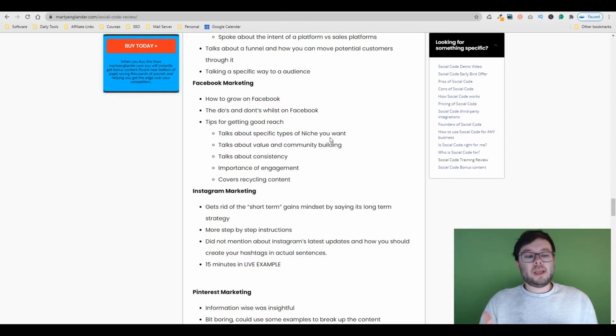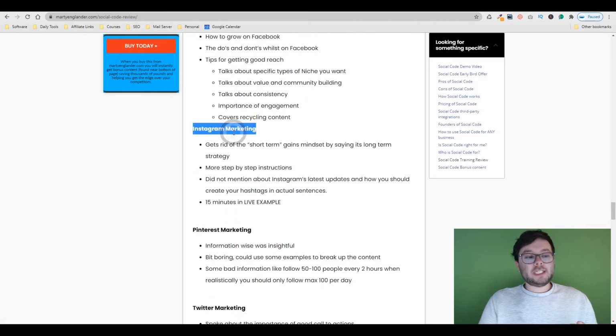He then talks about the importance of engagement and, of course, recycling content and how to do that. All pretty basic stuff that if you already have experience on Facebook and you've already done some research into it, you probably would have come across all of this information. But nevertheless, if you're new to this sort of stuff, there could be some gold in there for you. Personally, I've not learned anything new in the Facebook marketing course, but let's move on to Instagram marketing.